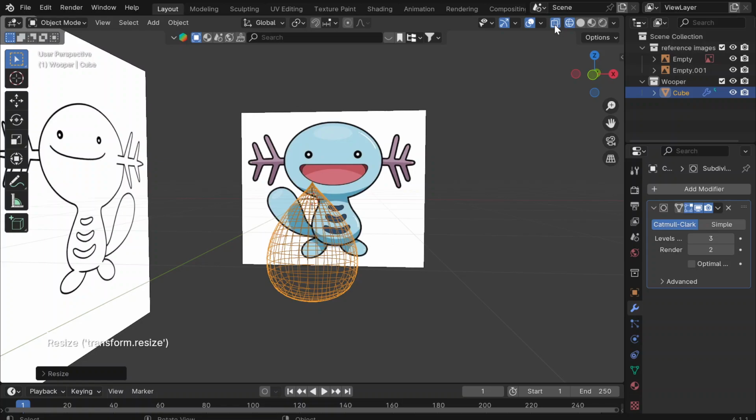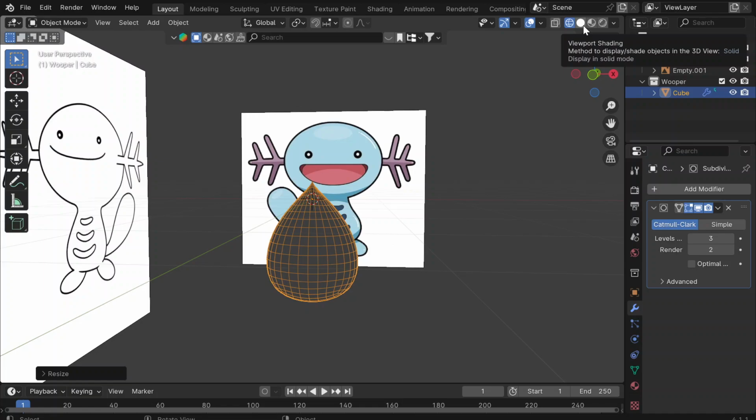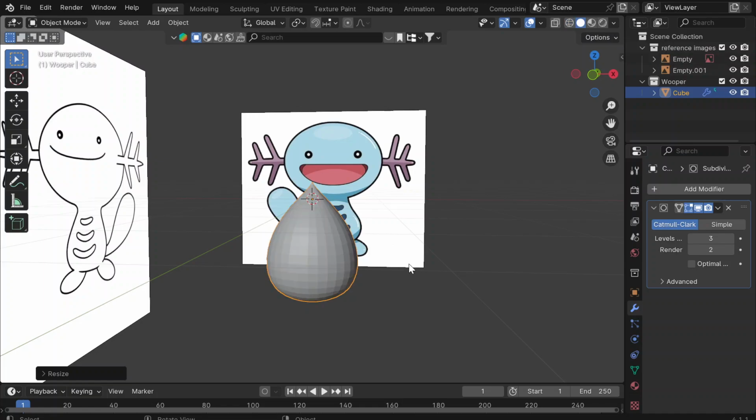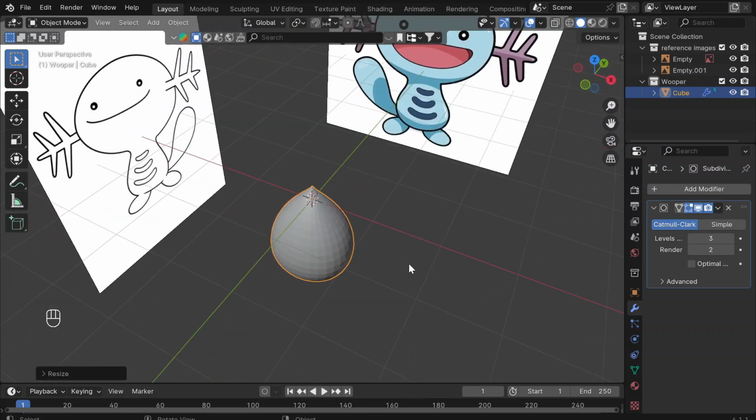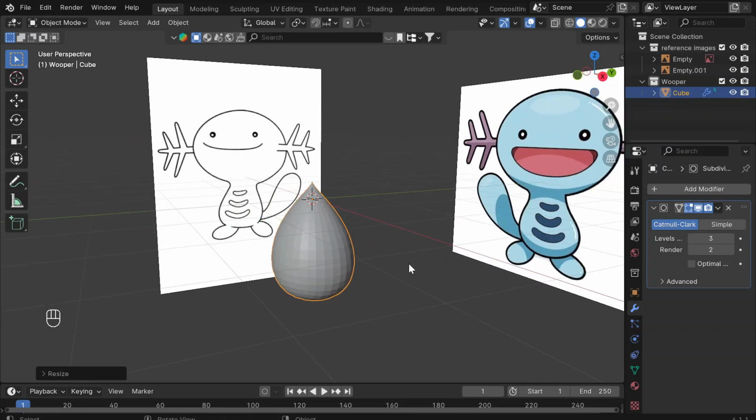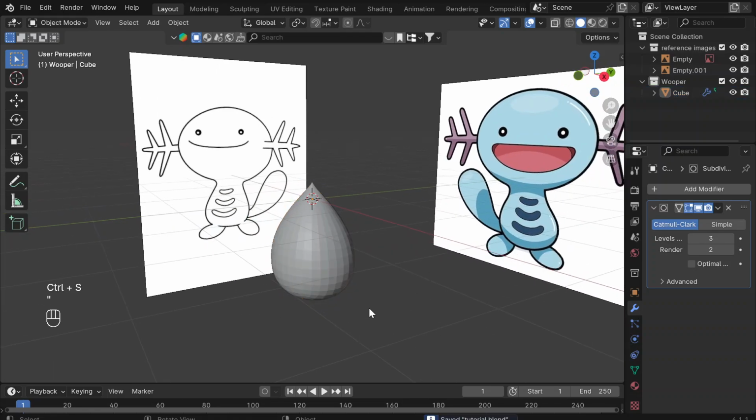So now, if we toggle off X-ray mode and go to Material Preview, Solid, we should see we have our body for the Wooper. And if we move around, it should look pretty natural. Alright, our next step will be adding feet.